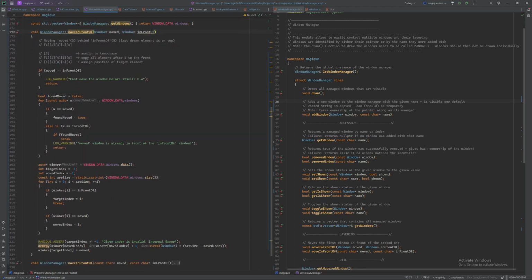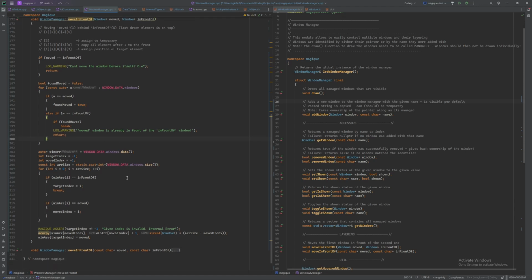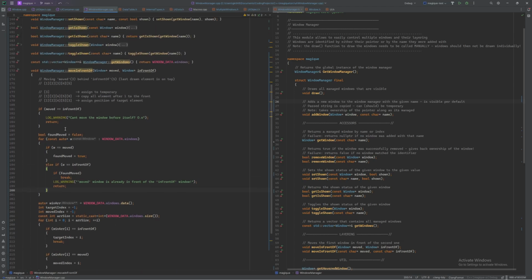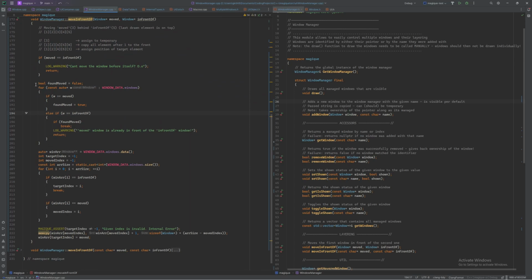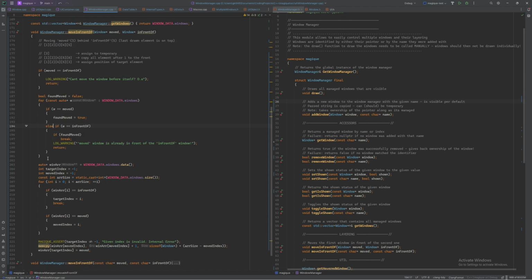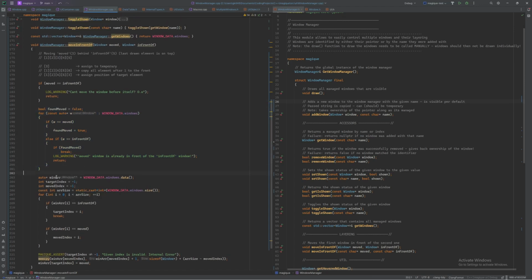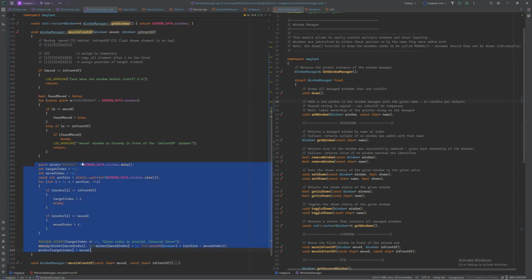Right. So here it is. I copy from the moved index to behind the moved index, which will pretty much always be an overlap. Yeah. Guess I can leave this. Then here.